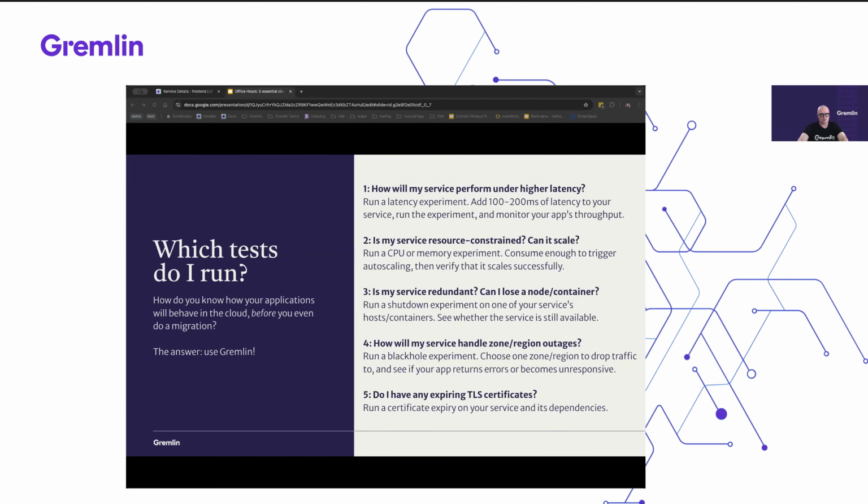Is my service resource constrained? Does it scale when I have a CPU spike, or lots of additional users come in, or whatever my case may be? Does my auto scaling kick in soon enough, and how soon does the available capacity spin up and become available to help with that service?